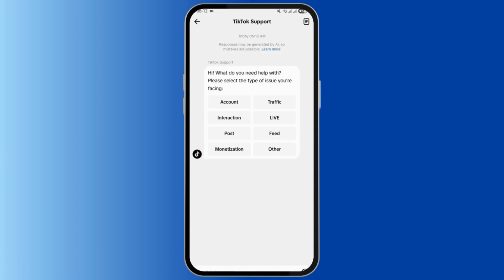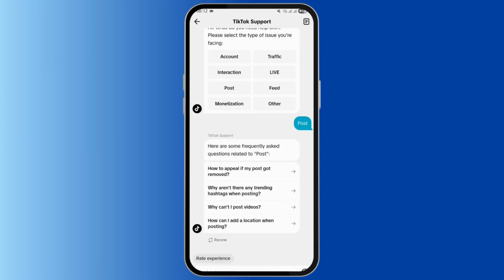So select Chat with Us. As you do that, it will open up a customer support of TikTok. Here simply select Post and simply mention your issues. So guys, this is how it's done.